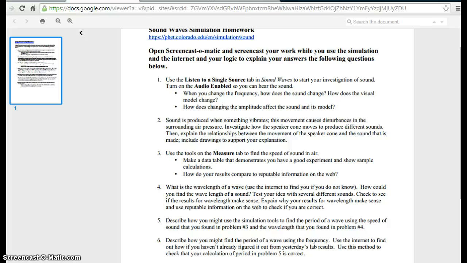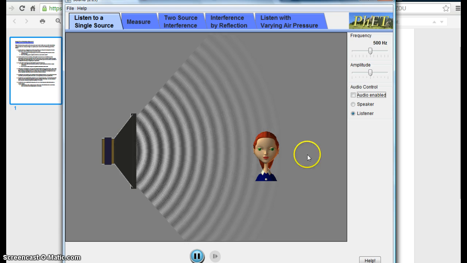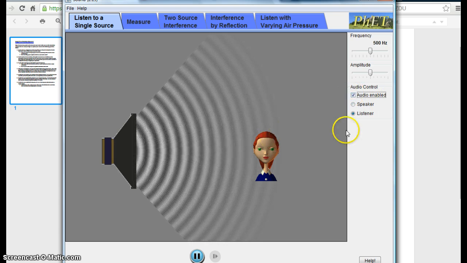So this is the homework for the soundwave simulation, and it says here I have to do a single source tab in soundwaves. Start your investigation of sound and turn on the audio enabled. Okay, so it says here I have to choose the frequency and the sound change. Okay, I'm gonna turn it on.